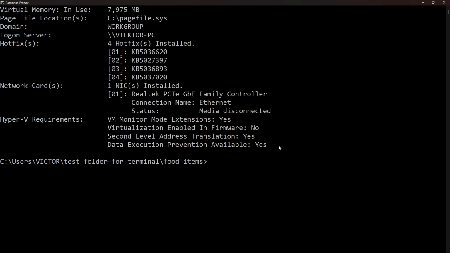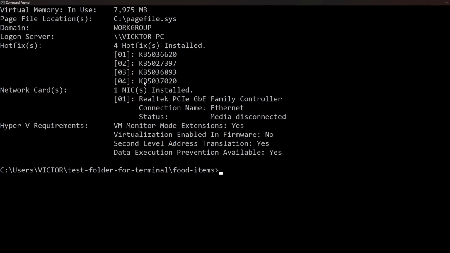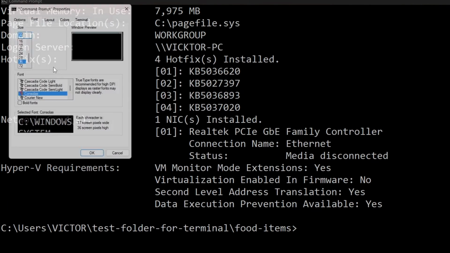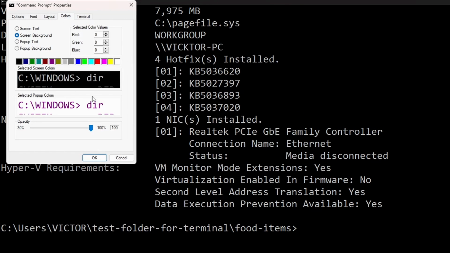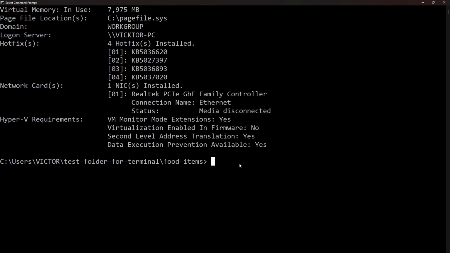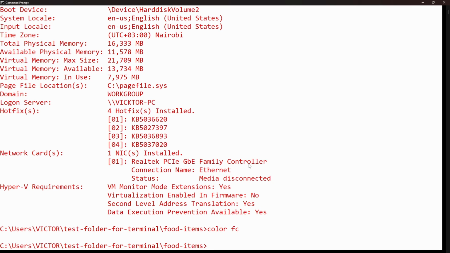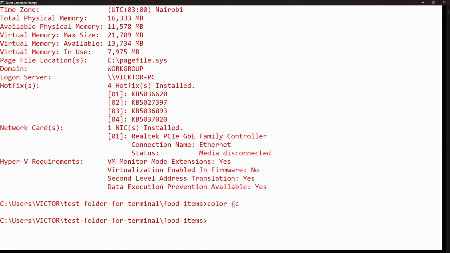One more thing we can look at before we wrap up is color. So you can change the color where you go up here, properties, and you can change the color like that, or you can just change the color like this. And then you put a code like FC. So that is very bright. So how did I know to put FC?